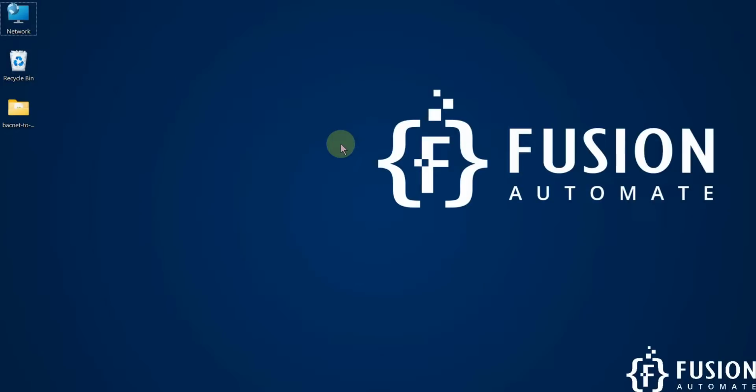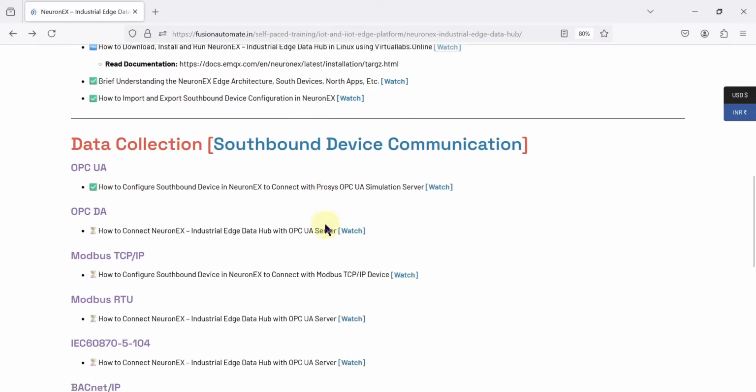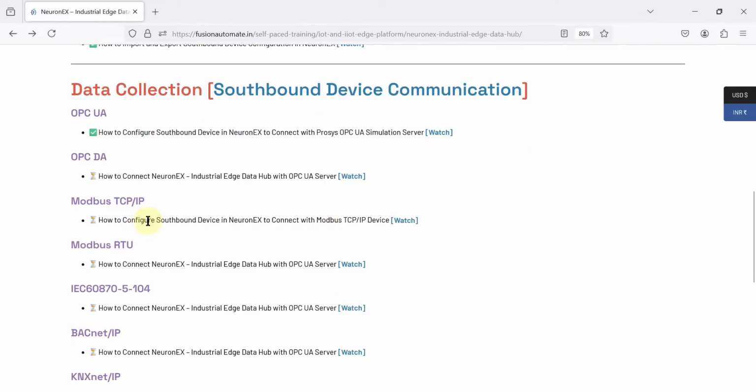Hi everyone and welcome. In the previous video we covered how to import and export southbound device configuration in the NeuronEX software. Now in this video we will see how to configure a southbound device in Neuron to connect with a Modbus TCP IP device. So if you want to connect your NeuronEX software with a Modbus TCP IP device, then this video is for you.